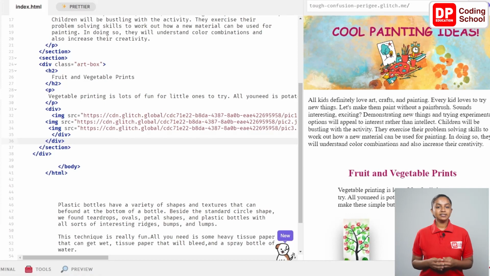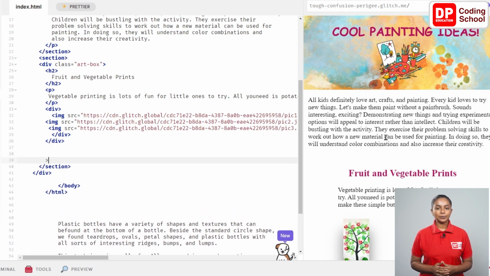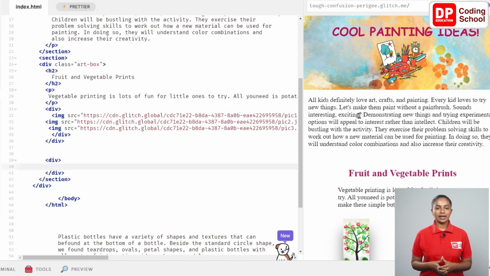Now let's enter the next painting idea. As before, enter next to this div close tag and open another div tag in the 39th line. Now, because we want to add styles to this div tag as before, class equals open double quotation, type as art-box inside it.